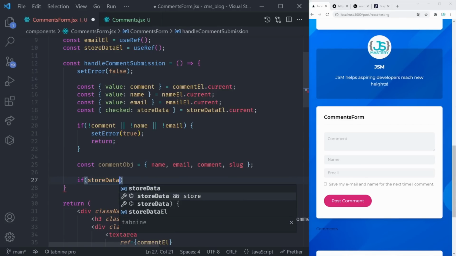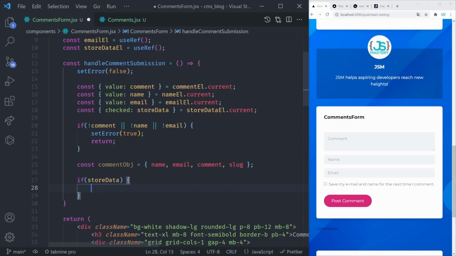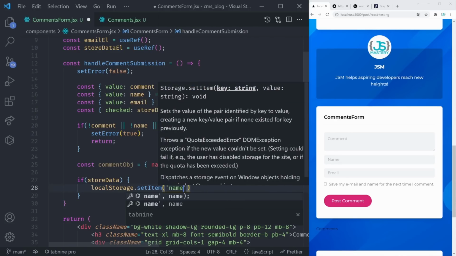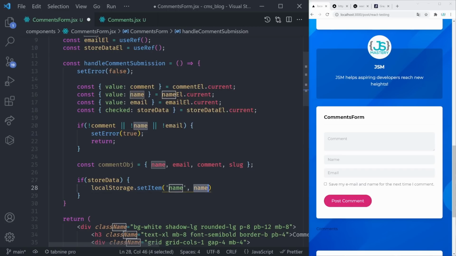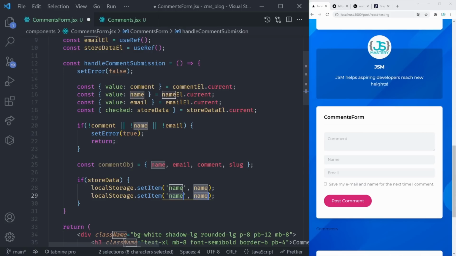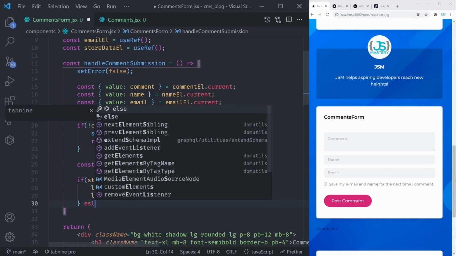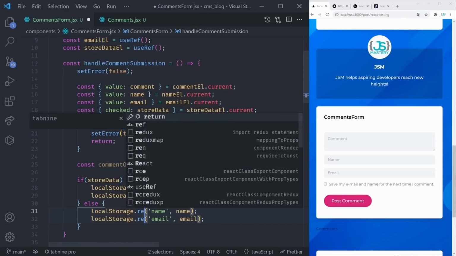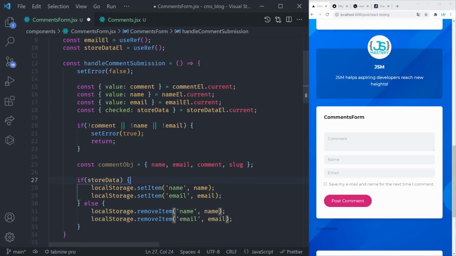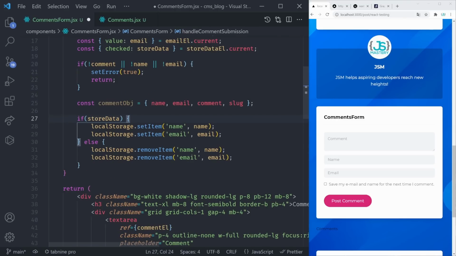So if the user wants us to store the data, in that case, we can simply say local storage dot set item. We want to set the name to be equal to, and we can simply put name here because we destructured it from our ref. And finally, we can duplicate this line, and in here we can use email. Now, if that is not the case, if we don't want to store the data, in that case, we can simply remove it from the local storage by not using set item here. Rather, it's going to be remove item. Great. So now we handle the local storage as well.